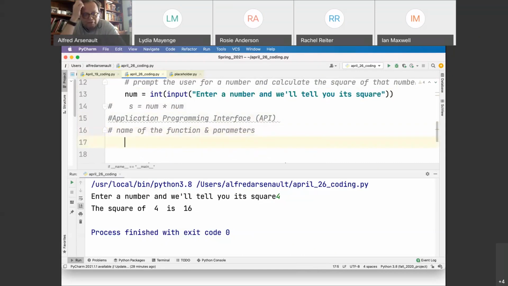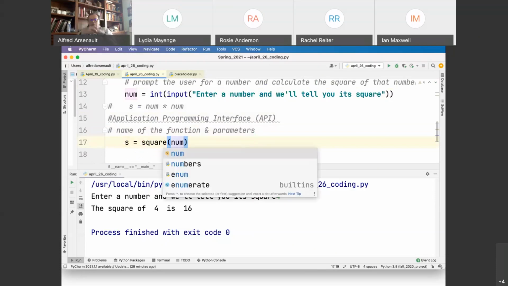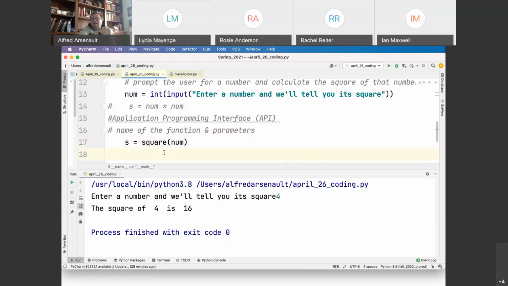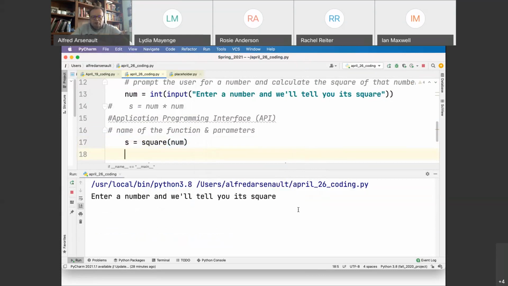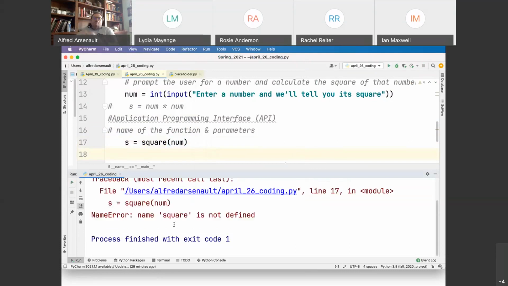In this case, the name of the function is square, and it has one parameter, which is the integer number that we're getting. So instead of saying s equals num times num, let's say s equals square of num. Now, this should fail for a reason I'll explain after it, I hope, does. Let's run this program again. Enter a number and we'll tell you its square. 4. The name square is not defined. Here's why.